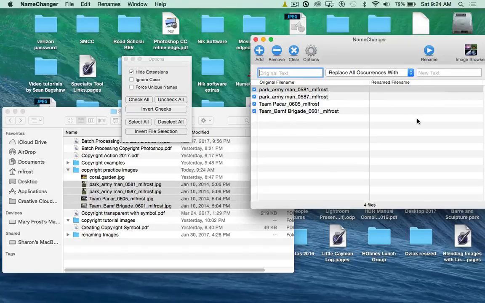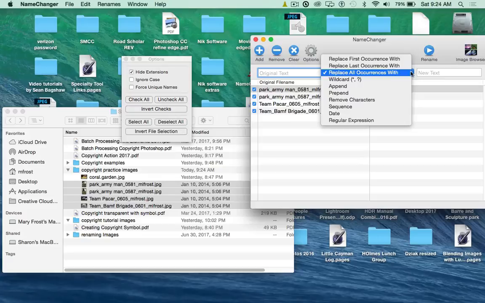So you can completely remove things, you can add, you can put them in the front, you can put them in the back. There are all kinds of good uses of this. But the ones I use are this replace all occurrences, append, and prepend. I have removed characters if I wanted to. There are other things. I actually sequence files.